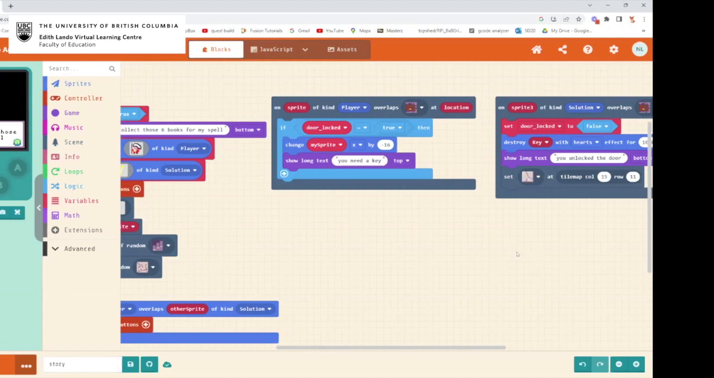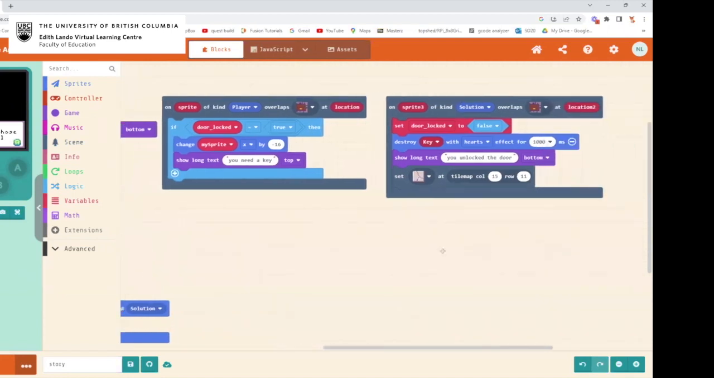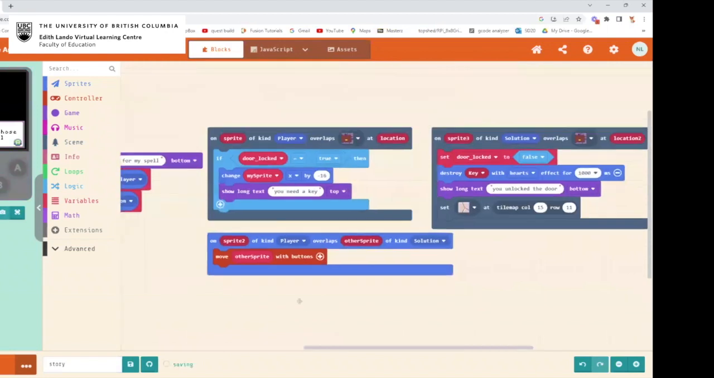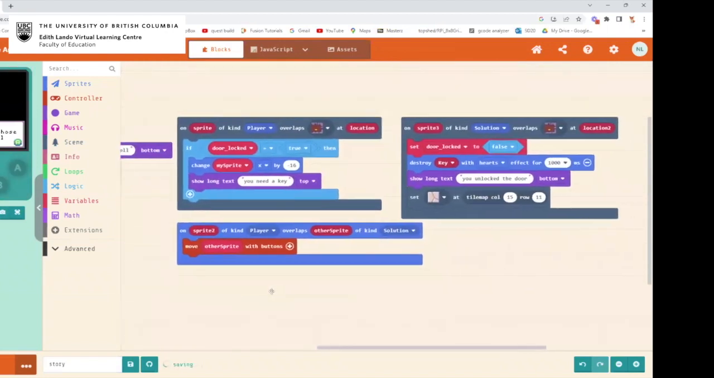Now, coming over to this side, and actually, sorry, there's another piece of code I should bring up. If you do overlap the key and you come onto the key right here, it says on sprite of kind player overlaps other sprite of kind solution.